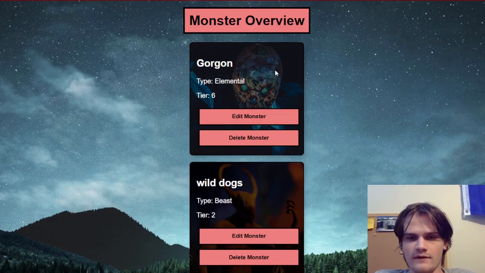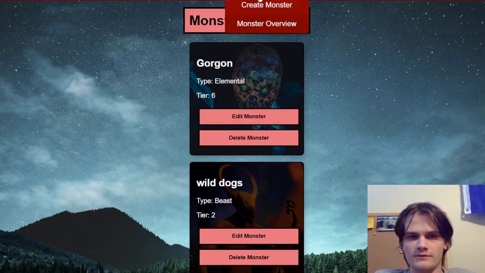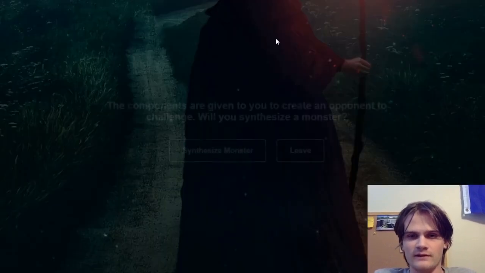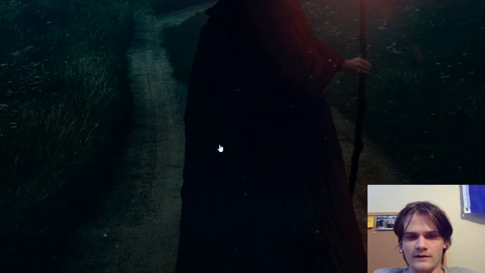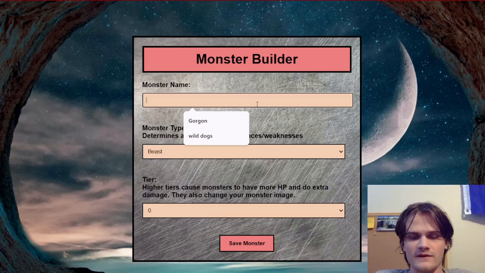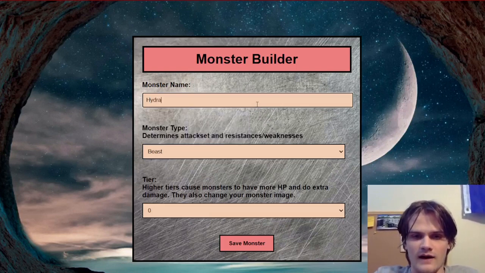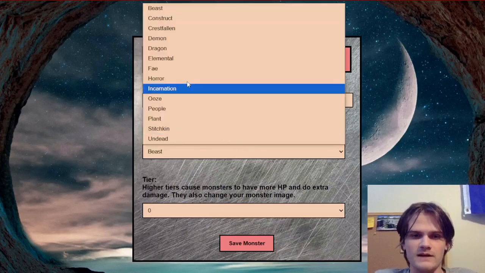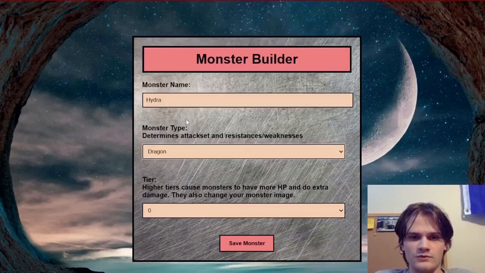So yeah, these are the monsters we have right now, and if we want to make one, we're going to be taken to this really immersive and somewhat loud screen. So yeah, we do want to synthesize a new monster for us to fight. For this one, why don't we go with the Hydra with the many heads. It's going to be a dragon type character, and that's going to be definitely tier 8 for sure. That's going to be stronger than the Gorgon, I think.